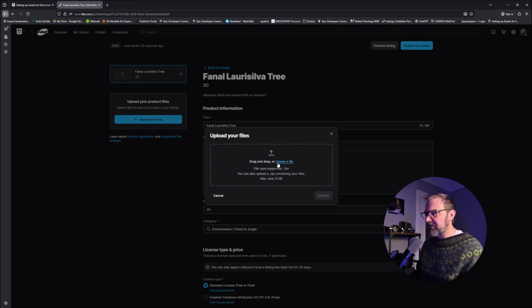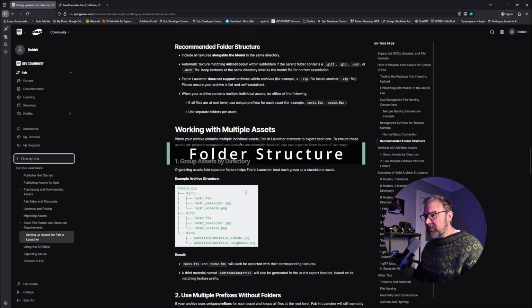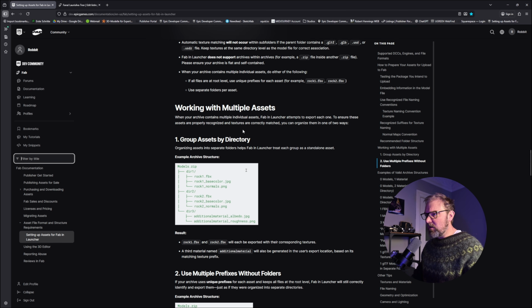And then you can upload the file here. So that's what we're going to do. We're going to create the file now and see what it looks like when we upload it. So we're taking a look at the document again, and we're going to have to find a folder structure. A little bit further down, they will tell you all about that. So I think I'm going to choose this folder structure here.